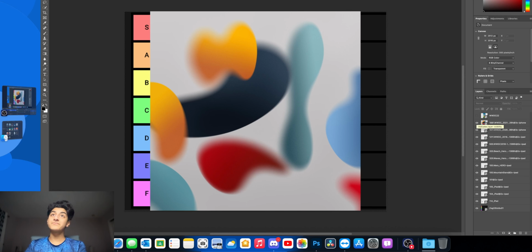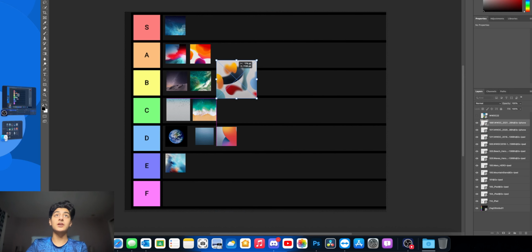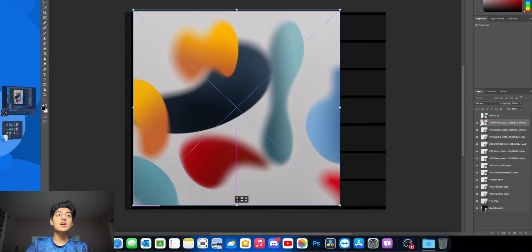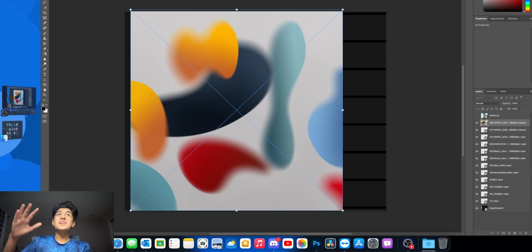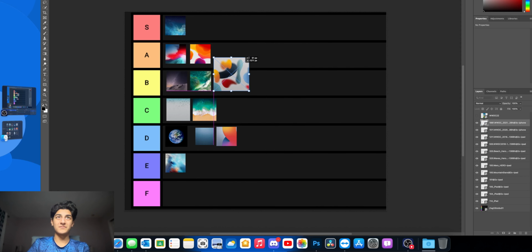iOS 15. I will probably put this in the B tier as well, since there is a level of complexion, color scheme. It's meh. It's not the best, but it's still good. So, yeah, B tier.